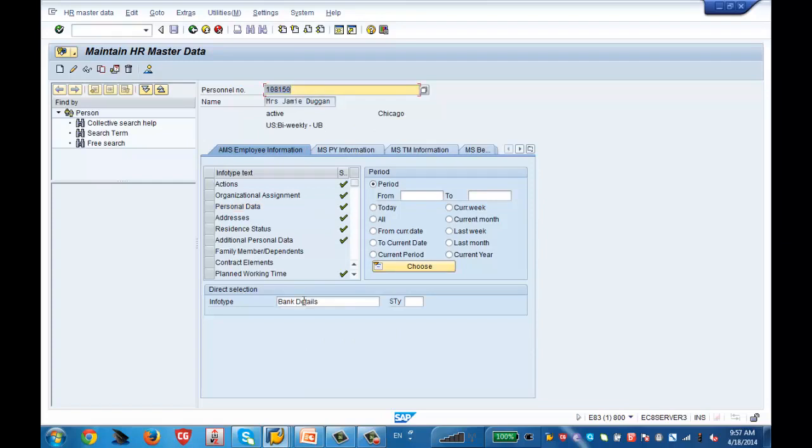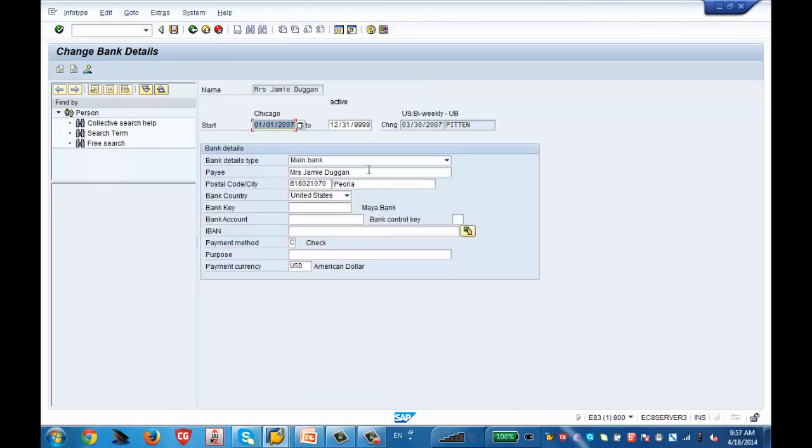So this is the bank details here. Now if you want to maintain or create a new record for this particular Infotype, then these are the icons here. This is create. Create means first time you are creating. Change means, like, if a person's bank information has changed, he requested that my bank is now Chase Bank, and the account number is this, the bank key is this, and the pay information is the information of the employee.